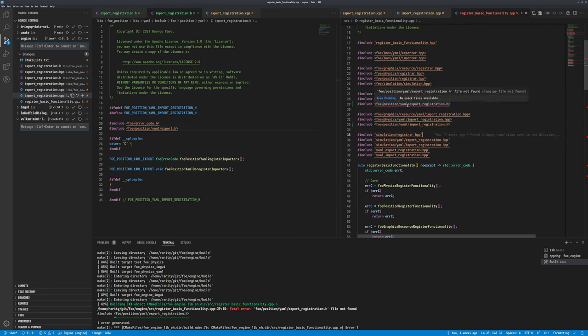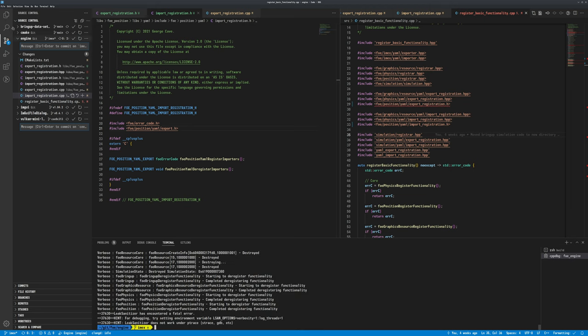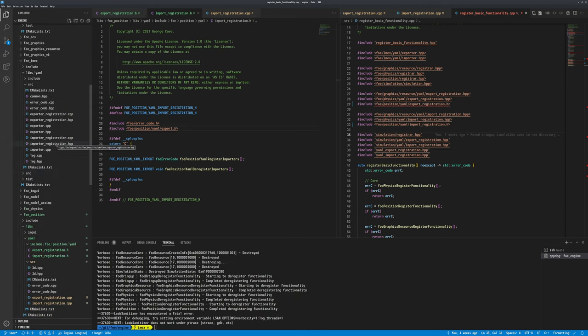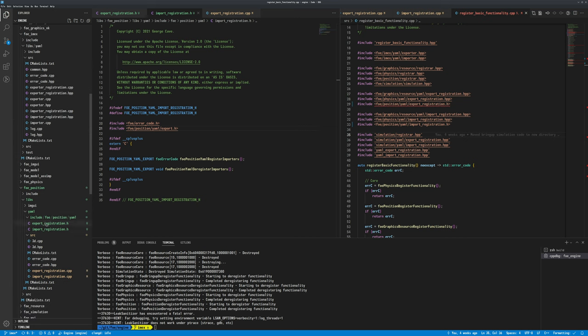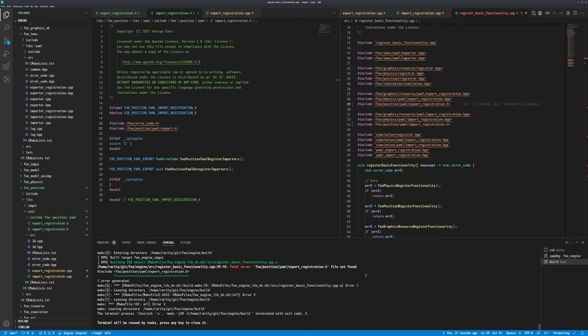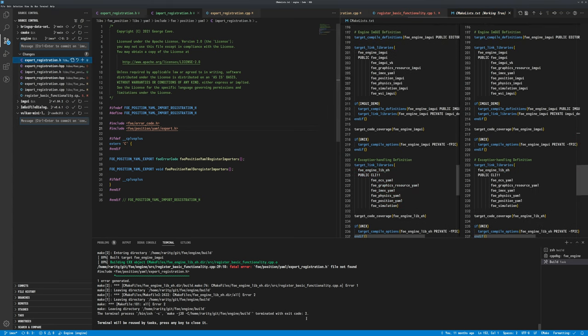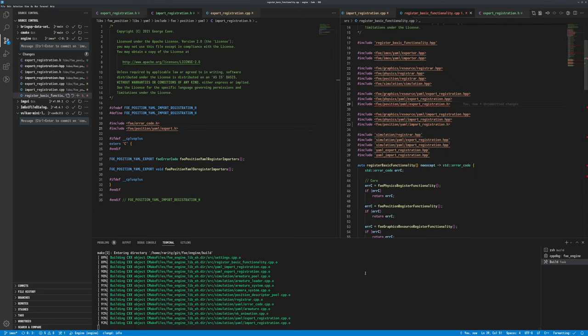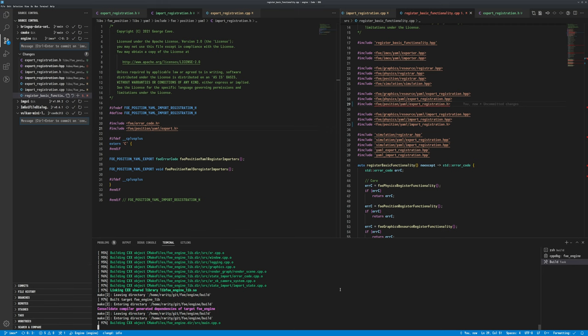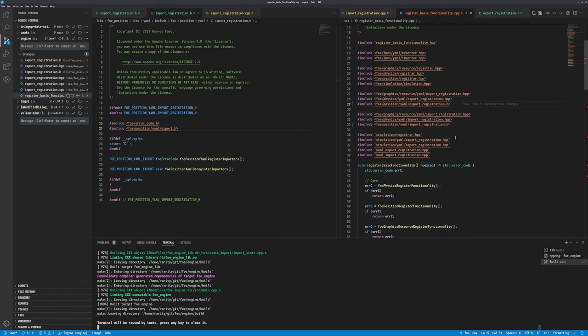Really? Are you kidding me? You can find the import, but not the export registration. Export registration for faux position. Oh, because I removed from these guys. Yeah. For the moment. Then we're back on track.